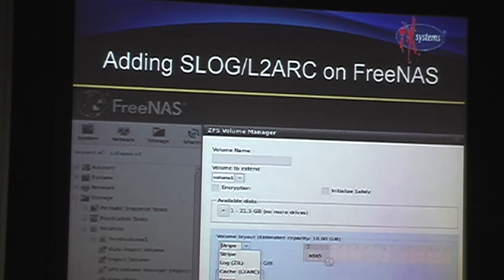So in FreeNAS, if I want to go in and add either a secondary log or an L2ARC, I go back into my volume manager. I could have done this at pool creation time just by selecting an SSD. But in this case, I already have created a volume, so I'm just going to say I want to extend this volume by either adding a ZIL or an L2ARC. And I select the SSD, and I can just extend the volume.